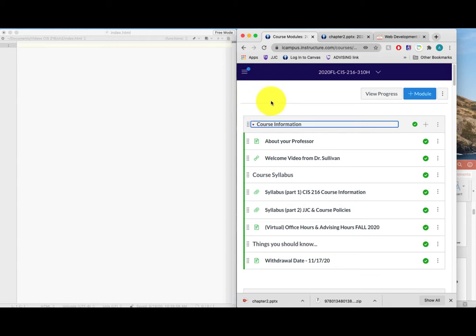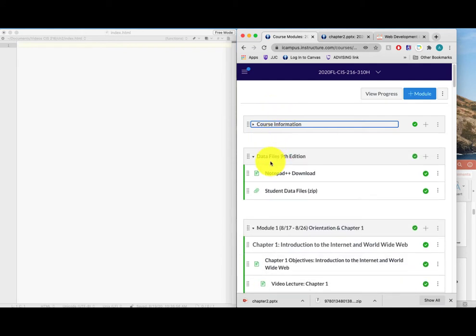First things first, inside of your Canvas course, under the second module, there's something in there referred to as Notepad++ download. If you're working on a PC or Windows-based machine, I encourage you to download Notepad++. If you're working on a Mac, Notepad++ is not available.